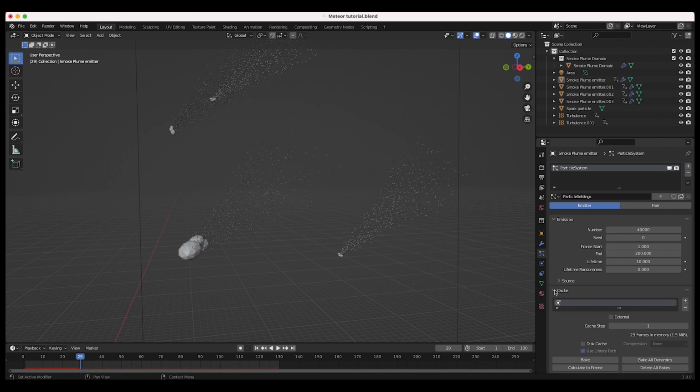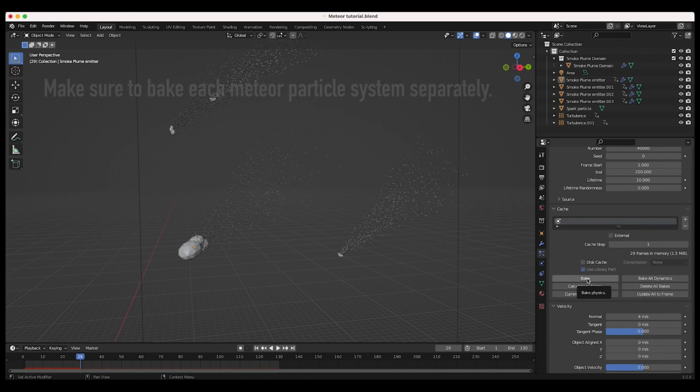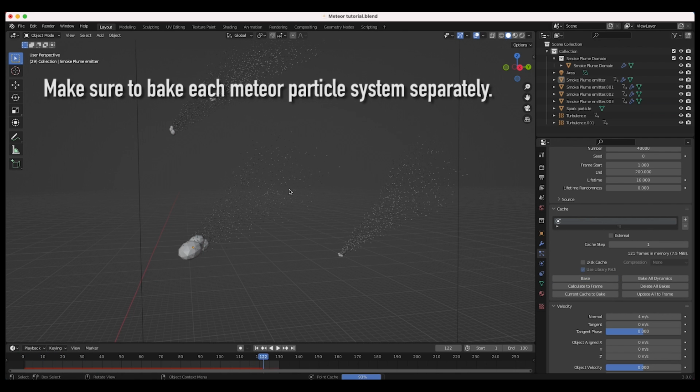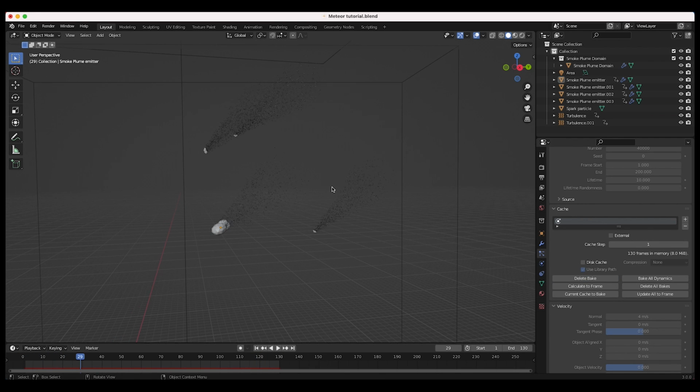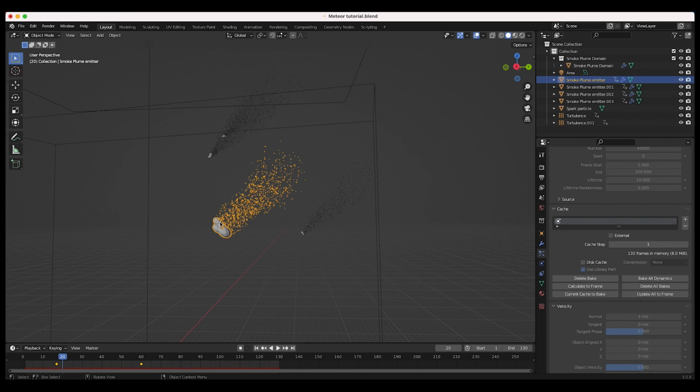So I'll go ahead and go to our cache here and bake out our particle system real quick. And of course, feel free to play around with your particle settings some more, but I think this should look pretty good. All right, so before we render this out, I want to add a material to our actual meteors.